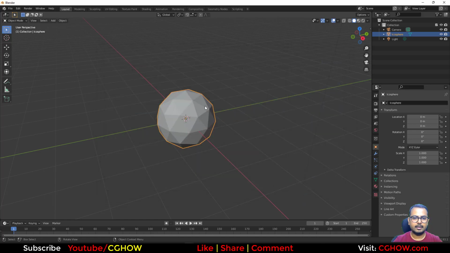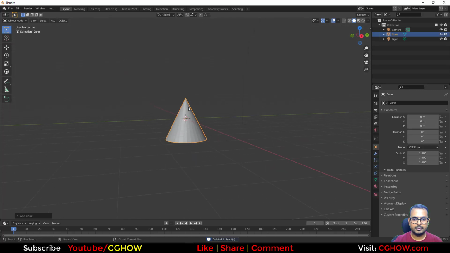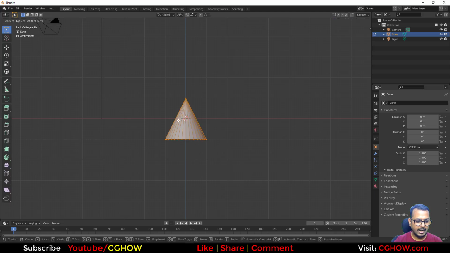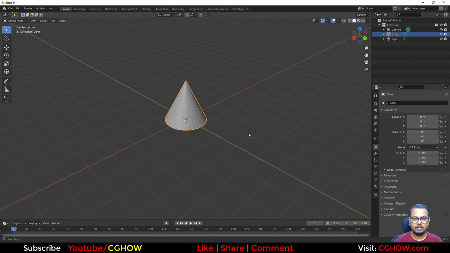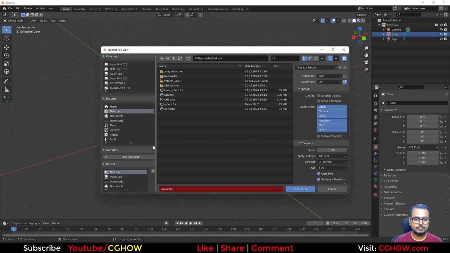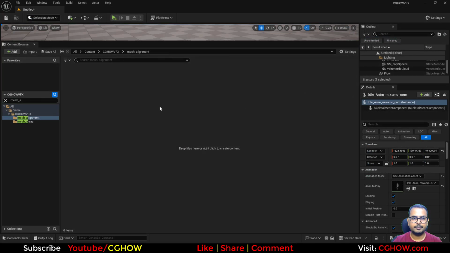Okay, and I'll delete it, Shift A again, and I'll take a cone. Because the pivot is here, although you can offset in Unreal Engine, I'll go to left. Press Tab, select all, and G to grab, then Z, and I'll move it a little here, then Tab again. So this is now up, and I'll export this also on my desktop. Then I'll just close Blender.